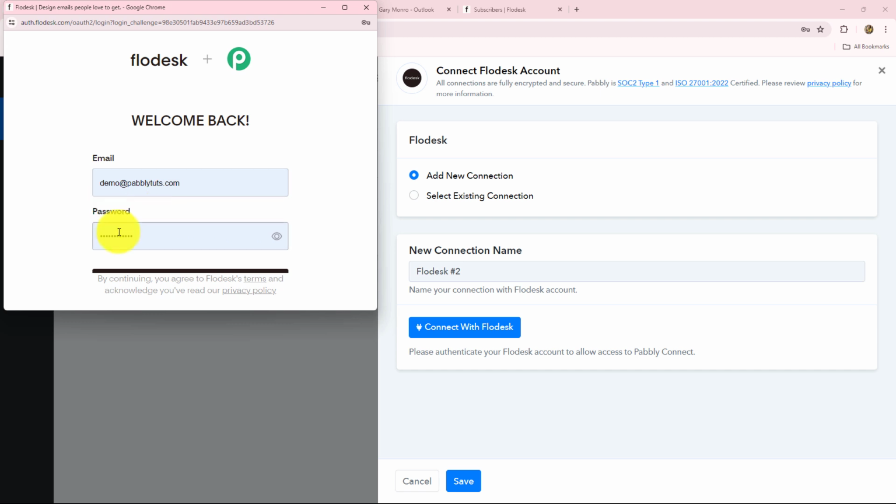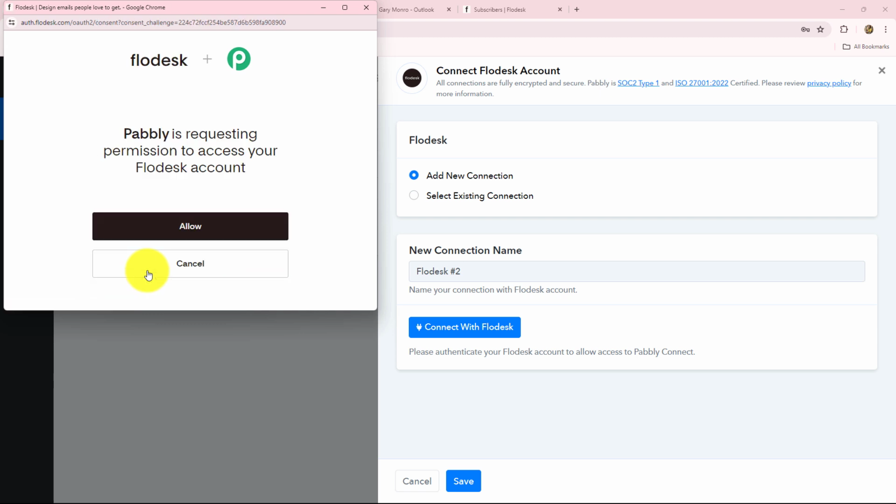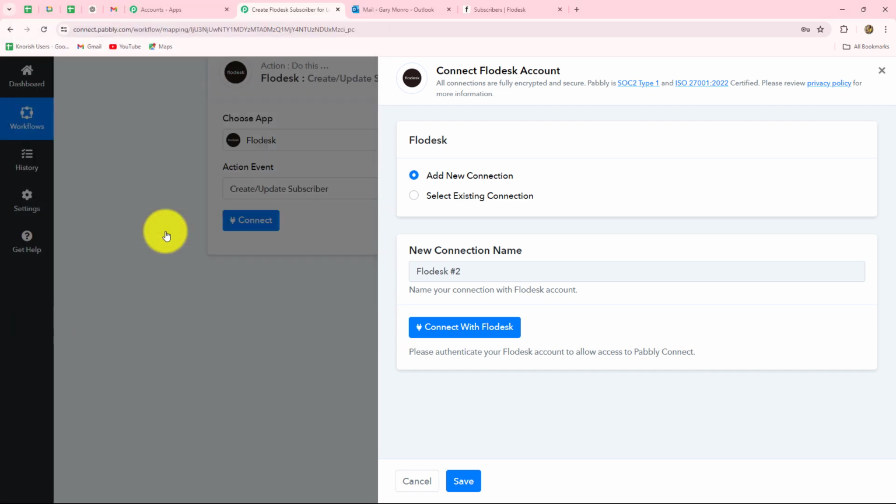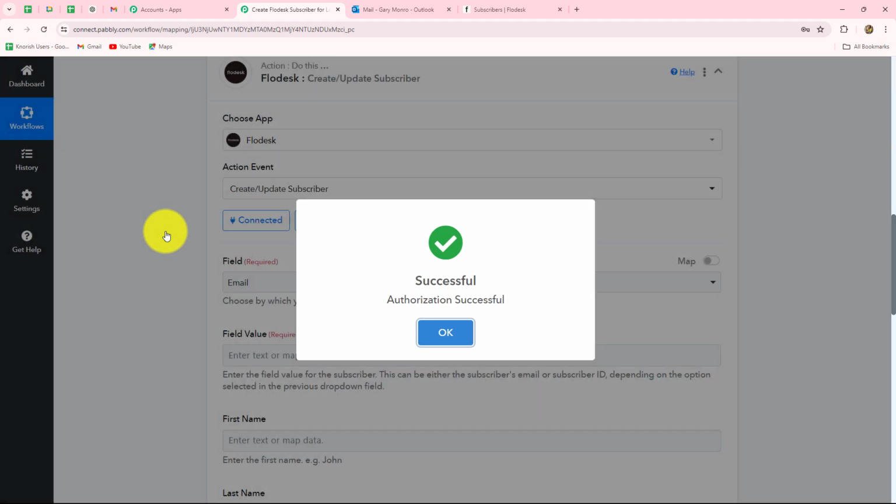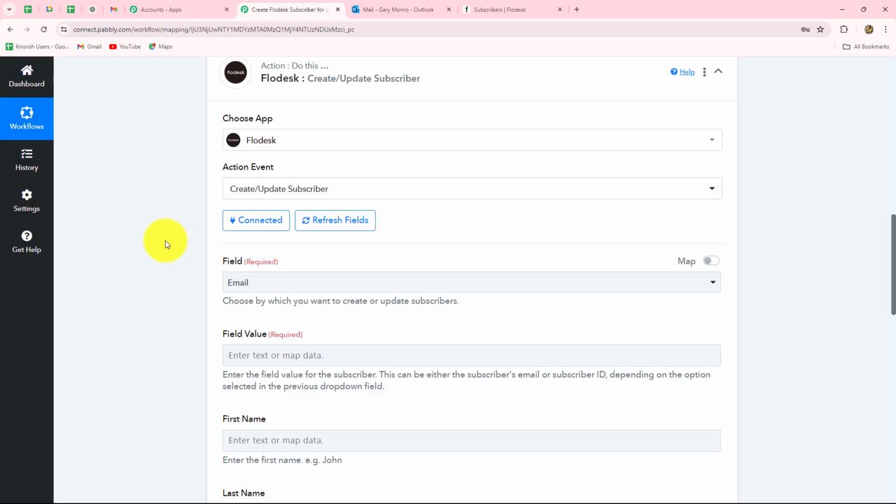Here we have to enter our email address and password, that means the login credentials of our Flodesk account. Because I was already logged into my Flodesk account, it is detected. Now I'm going to click on continue, and by continuing we agree that Pabbly Connect can access our Flodesk account. So I'm going to click on allow over here. And don't worry, our data is 100% safe with Pabbly Connect. As we have done that, we can see that Flodesk is successfully connected with Pabbly Connect.